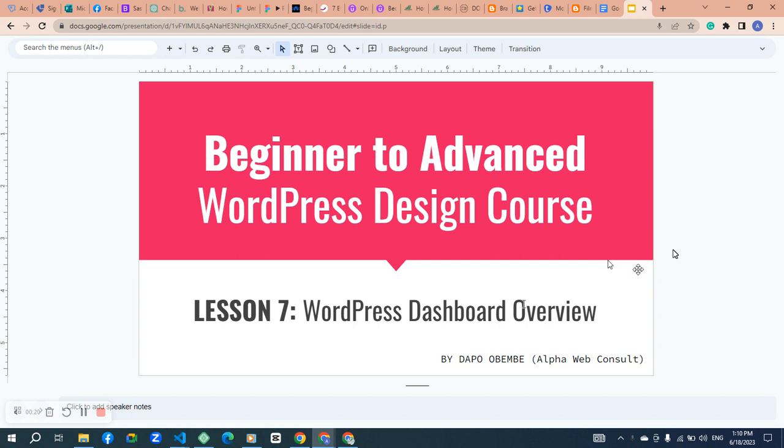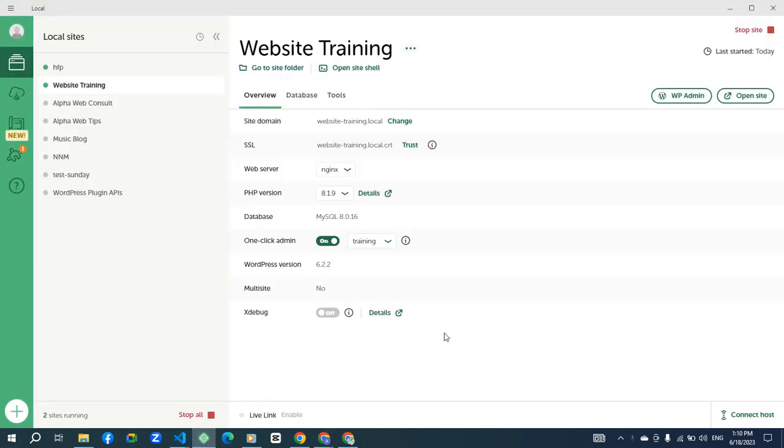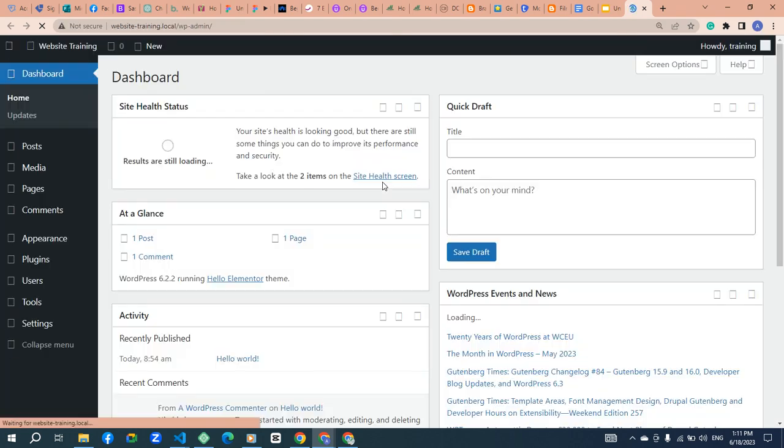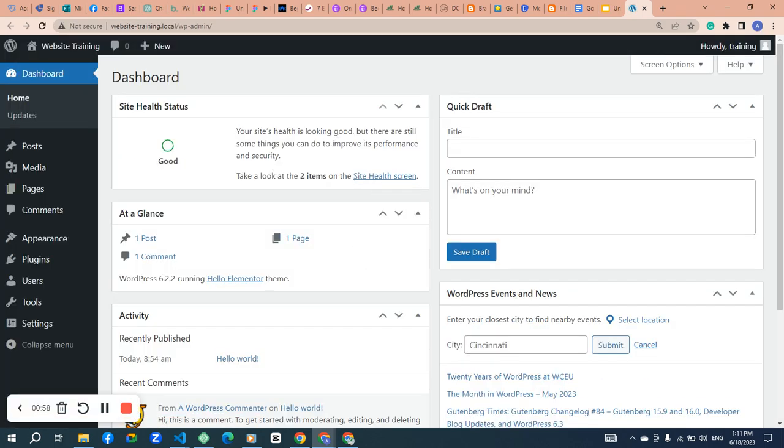To access your WordPress Dashboard, we're going to start from our Local by Flywheel website. Already you have this one open. If you want to log into your WordPress admin area and you've forgotten the username and the password, locate this one click admin, make sure it is turned on. When you turn it on, you can press F5 on your laptop so that it will refresh this page. When your username shows here, just click on WP admin and it will take you to the admin area like this.